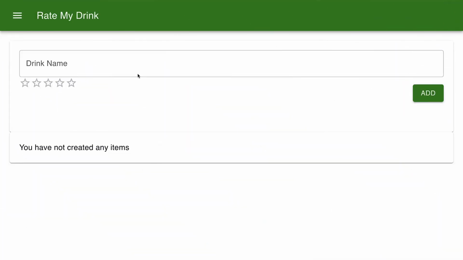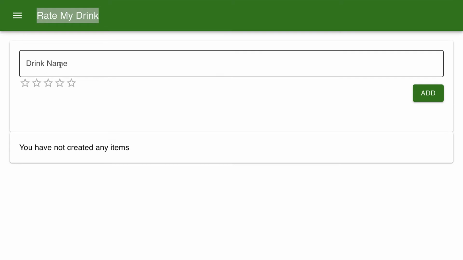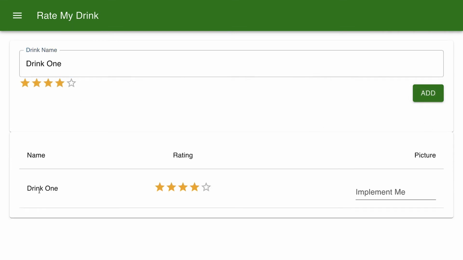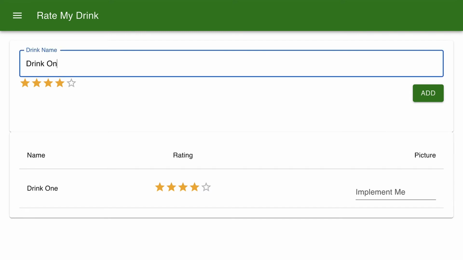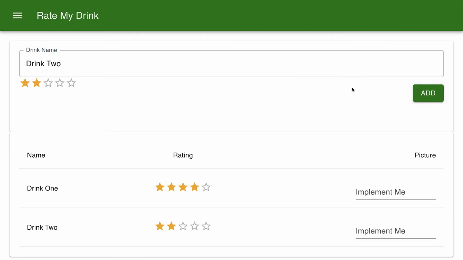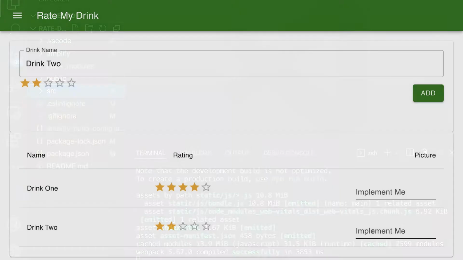So here is the Rate My Drinks app. To use it, you simply put in the drink's name and then give it a rating in stars between 1 and 5. Once you're happy, hit the Add button and it should then appear in a list in the bottom. It's very simple, but it shows you the functionality that I need to create. That is the ability to add a drink rating and the ability to display the drinks I have rated. Finally, we also want to add a picture to the drink into the application so I can see what I've drunk as well. Let's have a look at the code.